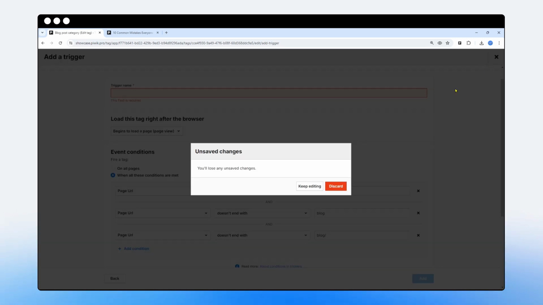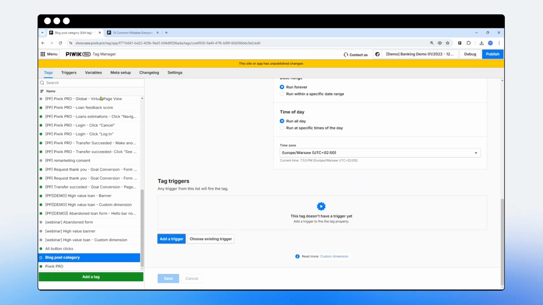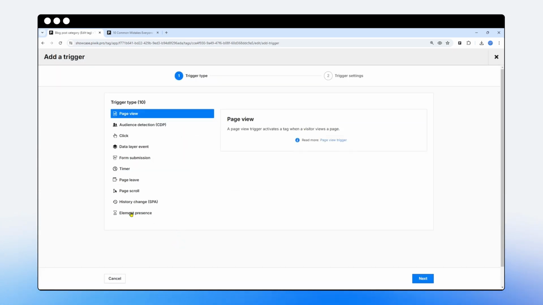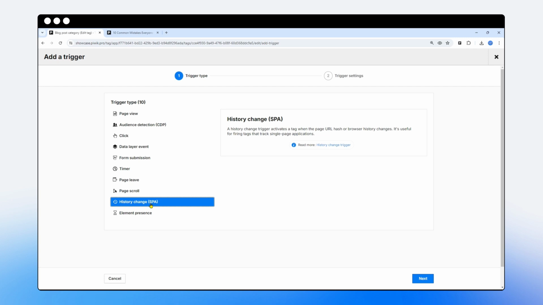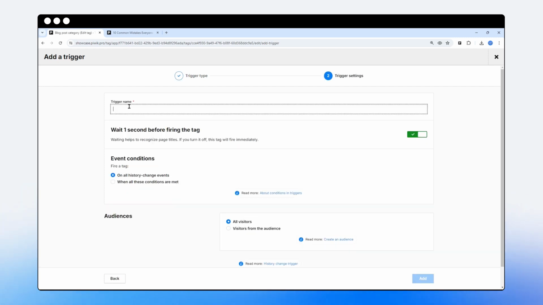Now, because we're using a single page application website, I'm going to use a different trigger, and that is history change SPA, single page application trigger. So let's provide it a name, blog post category trigger.